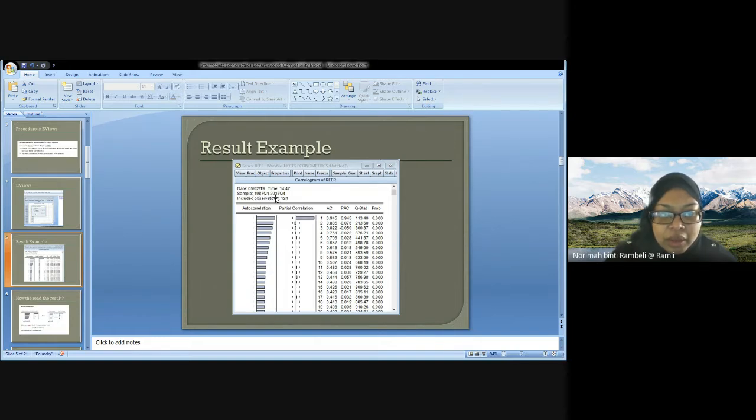1987 quarter 1 to 2070 quarter 4. Okay. As you can see here, this is the autocorrelation function, ACF. This is the partial autocorrelation function, PACF. This is ACF. Okay. This is the lag, lag 1 until lag 36.